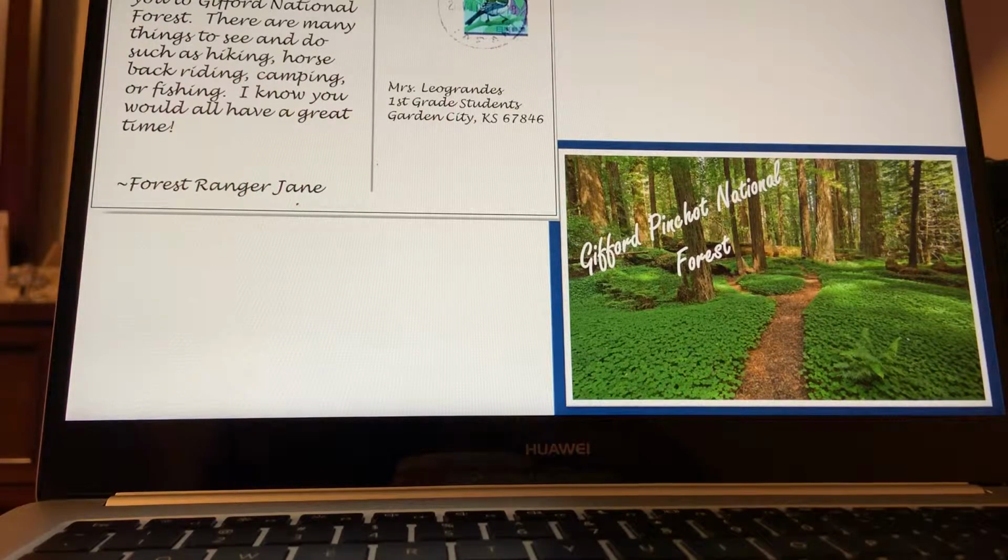Don't need many materials for this other than the PowerPoint and a projector. For their poster, just white paper and crayons, markers.